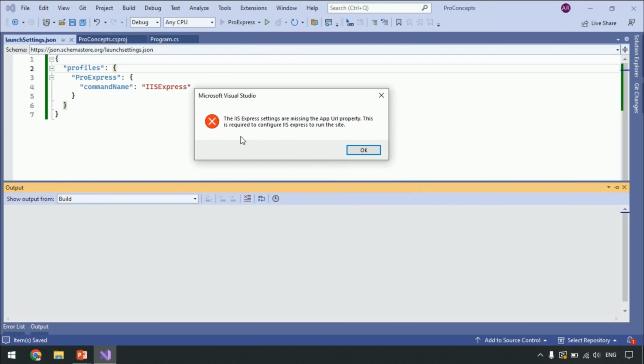So we get the error. The IIS Express settings are missing the app URL property. This is required to configure IIS Express to run the site. So the message is quite meaningful and self-explanatory. If we have to run a site, we need to specify its URL, correct? If you read carefully, it says IIS Express settings are missing the app URL property.